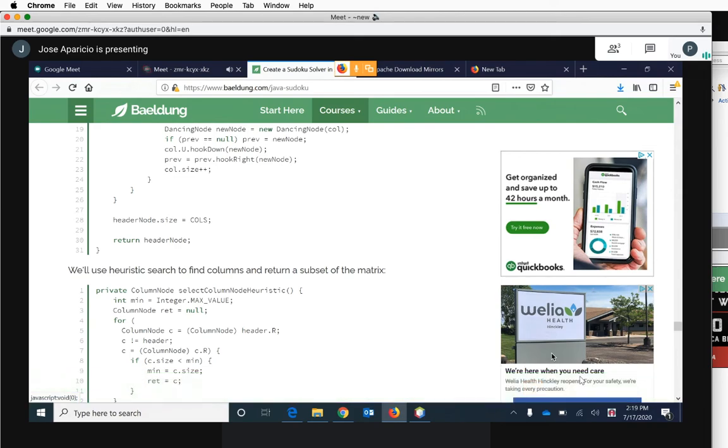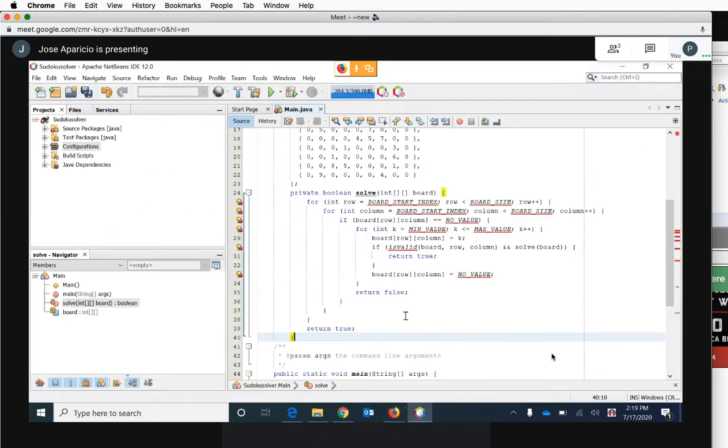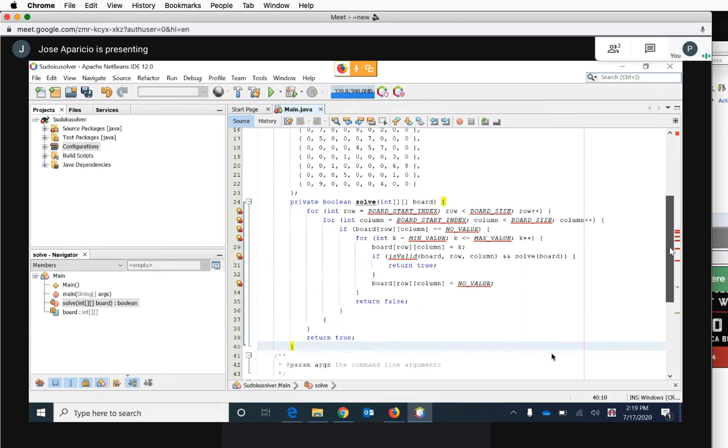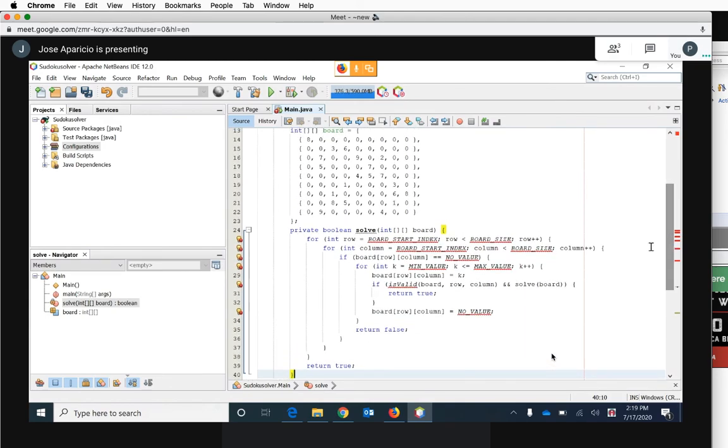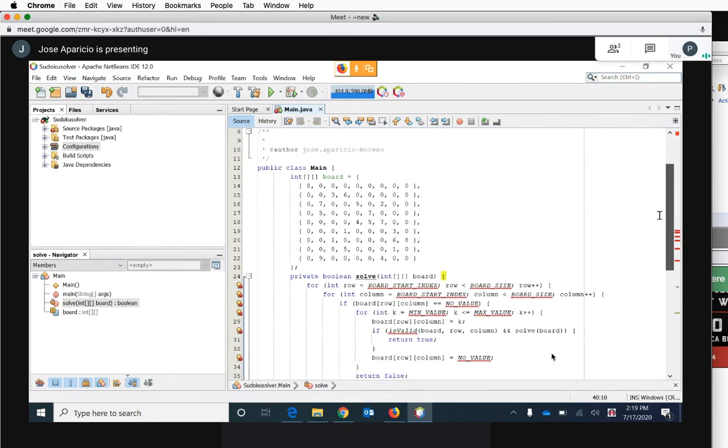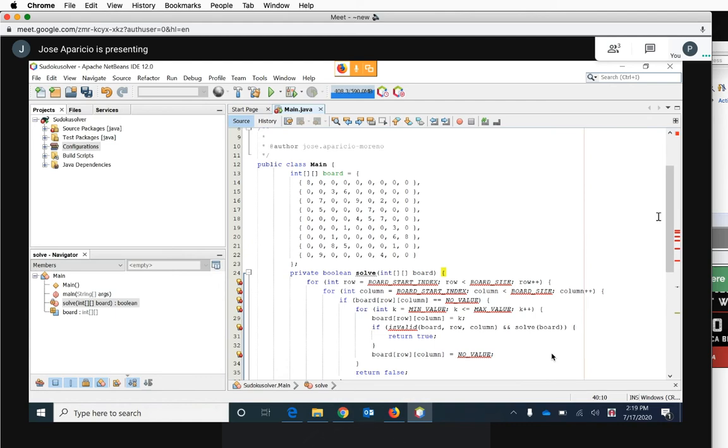Okay, so let's go back to NetBeans. Okay, so we have private boolean solve, and it takes board n, and then it says for int row equals to the board start index, and then it has row is less than board size. So let's go with the easy one. What do you think the board size should be? 9. Yep.